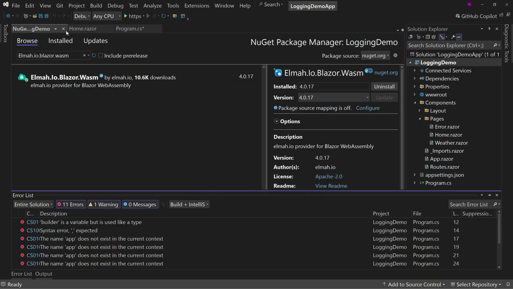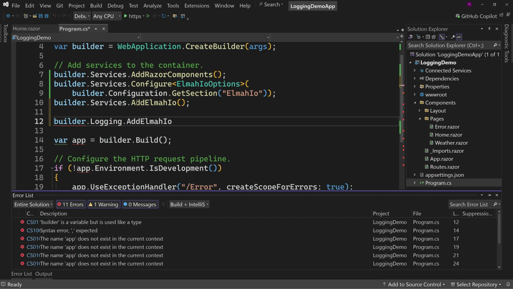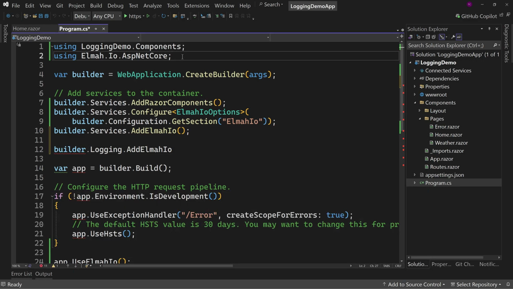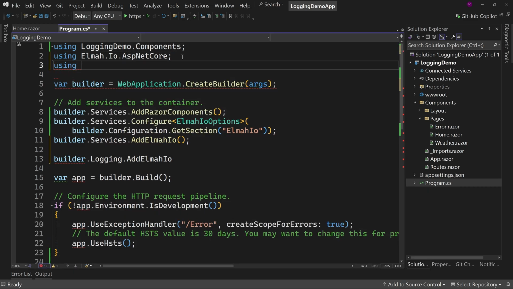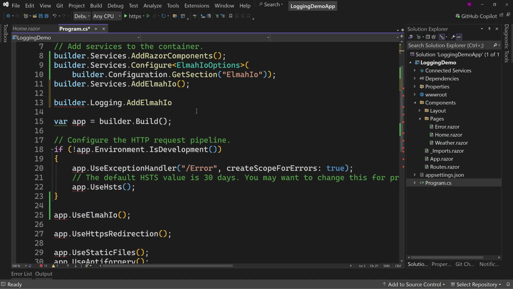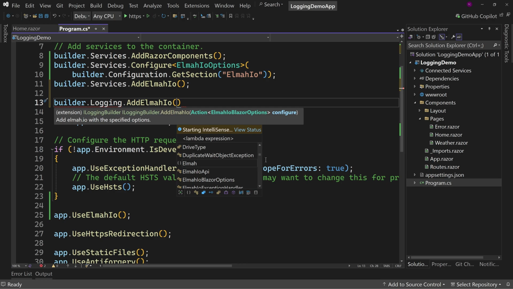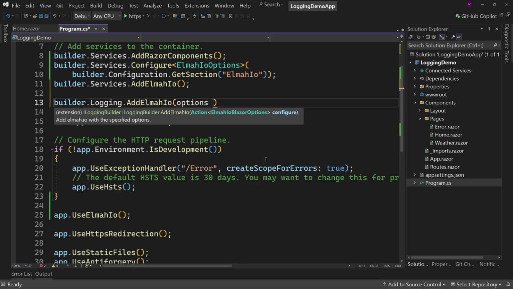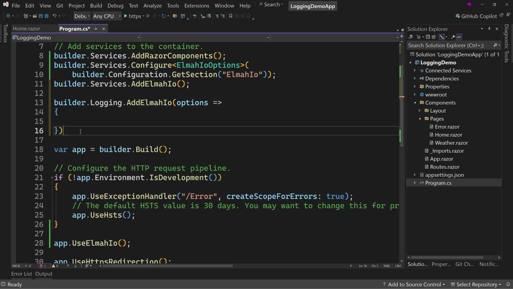Okay, so once that's installed, ignore the error messages. Once that's installed, what we can do is come up to our using directives and say using elma.io.blazor.wasm. Okay, and so then down here, now we've got this working, we can set up our options to be clear, and then we'll do our configuration in here.